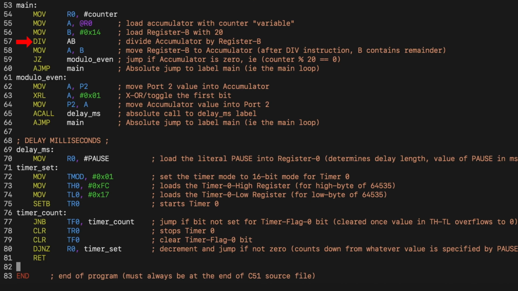When this instruction executes, the result of the division will be in the accumulator, while the remainder of the division will be in register B. And since we want to know if the counter is divisible by 20, we know that any division of a dividend by a divisor that results with a remainder of 0 means that the divisor is a factor of the dividend. Therefore, if counter is indeed divisible by 20, then the result of executing this divide instruction will be 0 in register B. So to create a testable condition for this, we'll move the value in register B into the accumulator after the divide instruction.